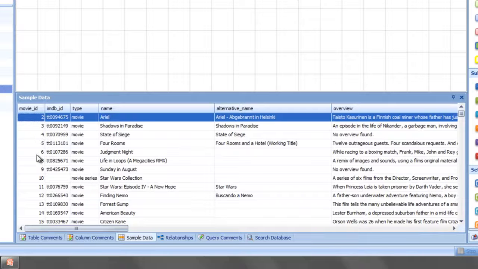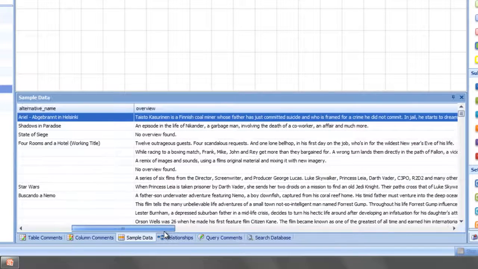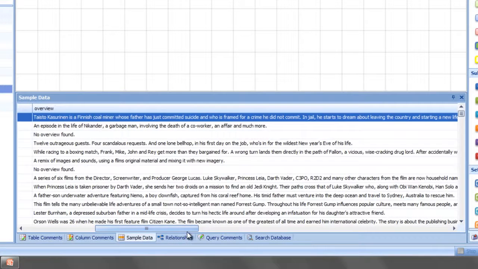So we can see the movie ID again. We can see what type it is, whether it's a movie or a movie series. We've got the name. We've got an alternative name. You know, if the movie was originally either in English and translated to another language, or if it was originally filmed in something other than English but has an English name, we can see both of that recorded here. We've also got an overview of the movie.